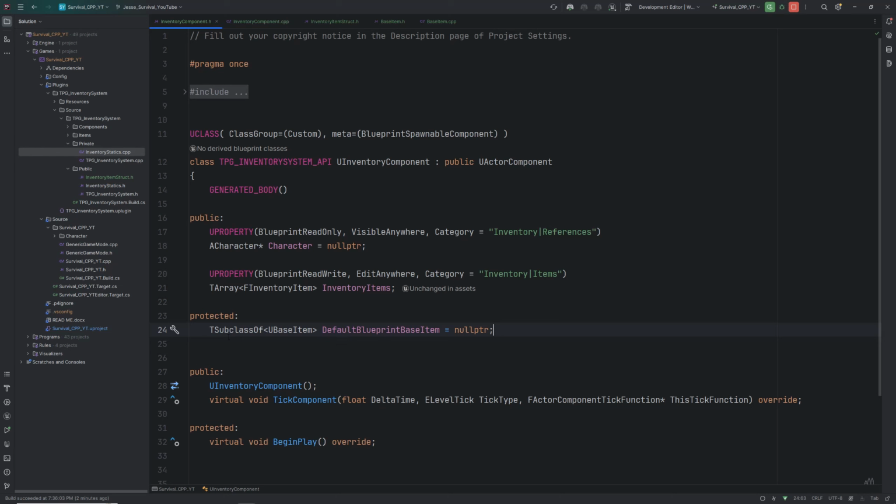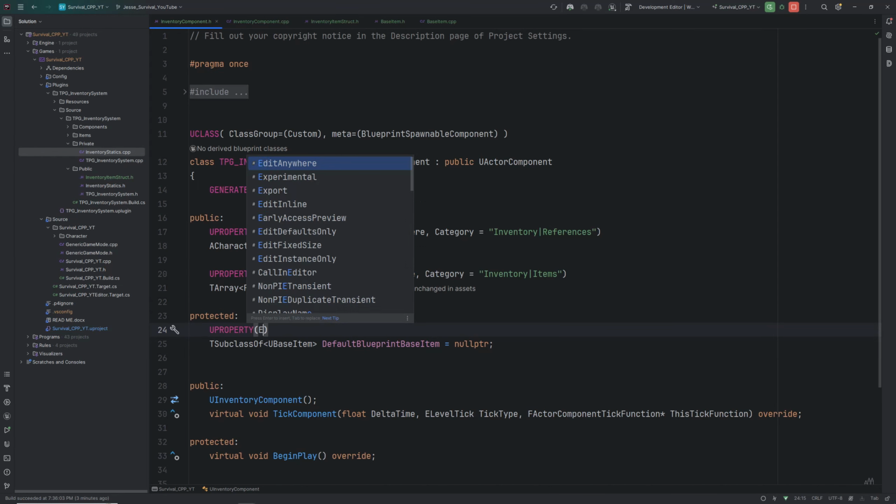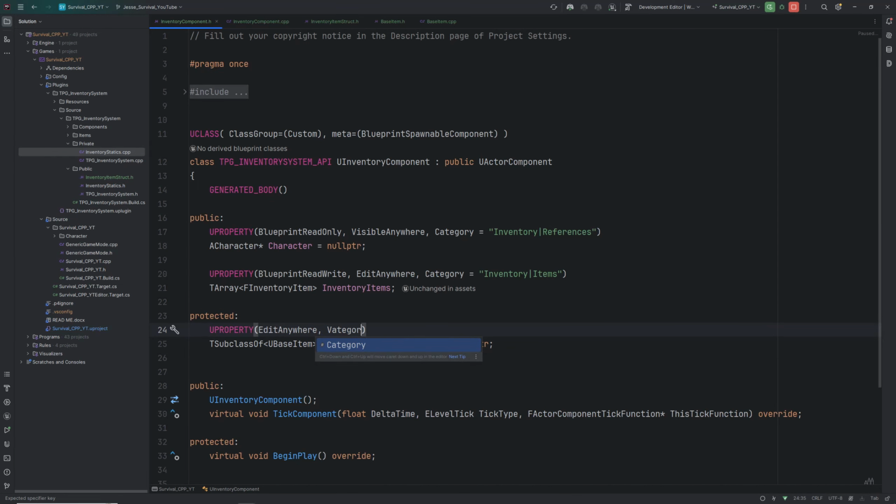So by making a TSubclassOf of a UBaseItem, we're now going to have this property. Once we expose it with the UPROPERTY, we're going to have this available in blueprints in our inventory component. We will need to set this with its blueprint equivalent, with its blueprint child class of the UBaseItem. So the UBaseItem in C++ will define the blueprint just like with everything else we're doing, but we will need that blueprint class. That's what this is going to do here. So let's go ahead and create a UPROPERTY for this now. I'm going to give it EditAnywhere and a category of inventory items defaults.